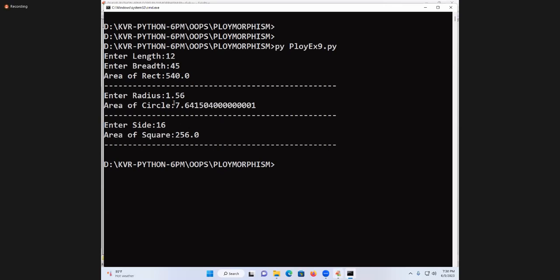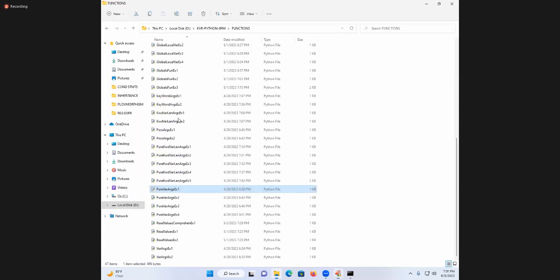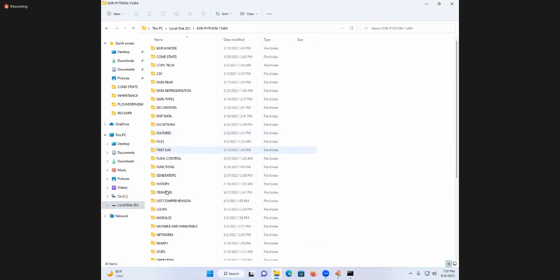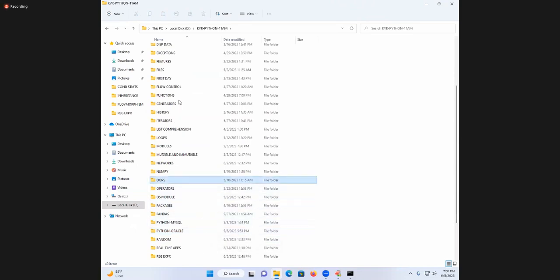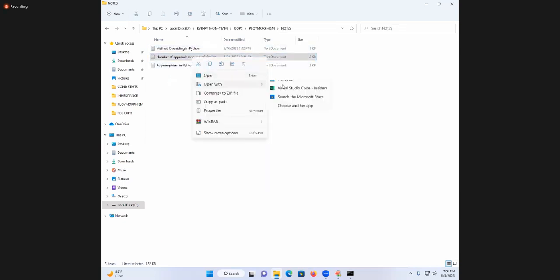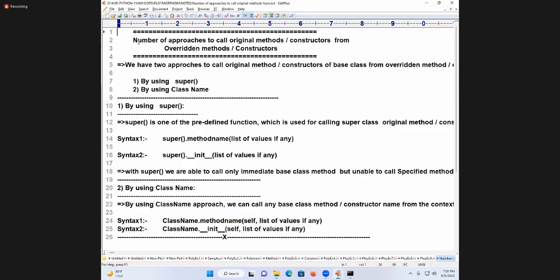Through constructor with parameters. Earlier, constructor without parameters, method without parameters, method with parameters: polymorphism. Got it? So here I'm going to show you one simple concept again. Look at how many approaches there are to call my original methods. Two. One is super of, one more is what? Class name of. Look at what the heading is.